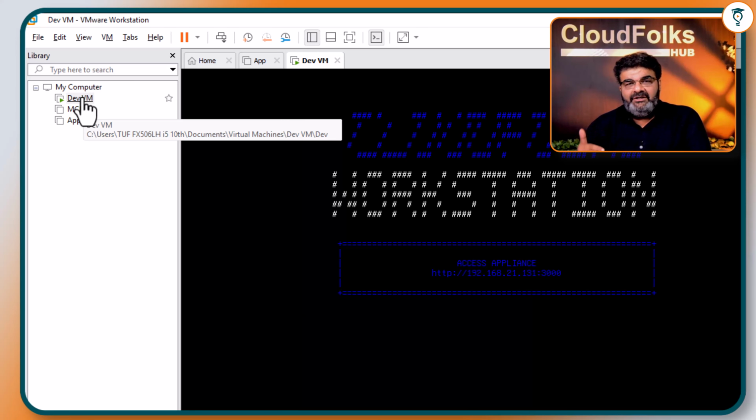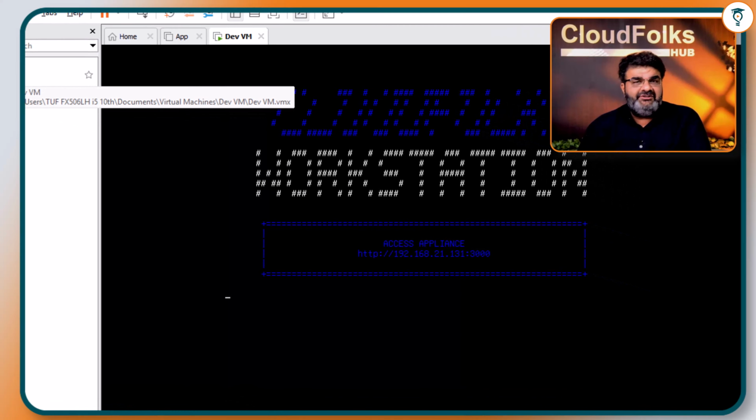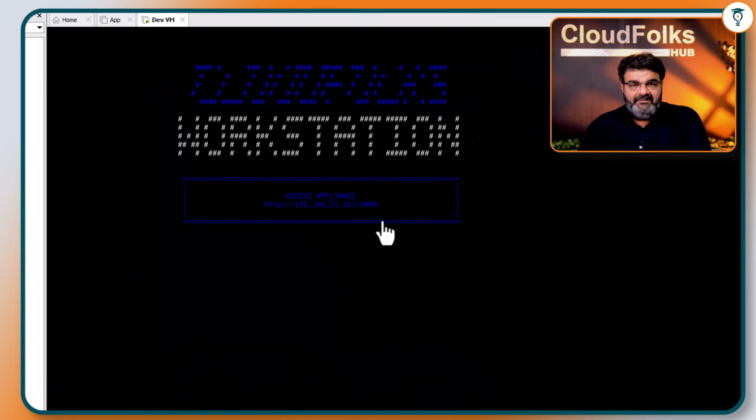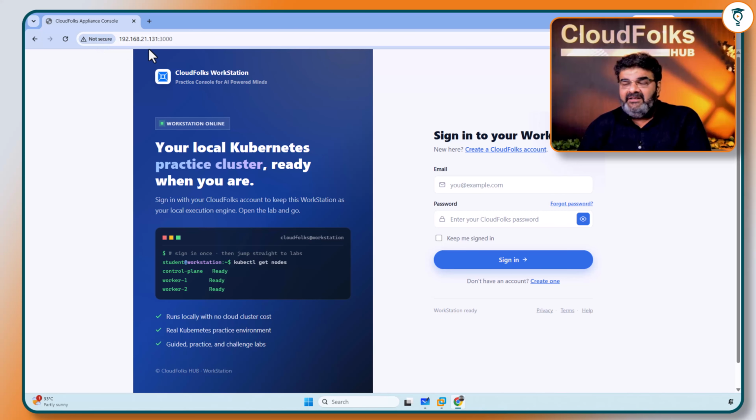Now once you import it, you will get a screen like this. You just need to start it and you will get an IP address. You need to add this IP address in your browser and you will get a login screen. If you are using it for the first time, you need to create your account. I have my account, so I'm just going to log into my CloudFox Workstation console.